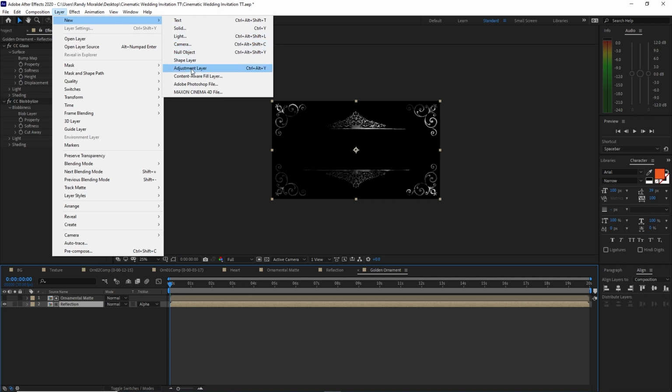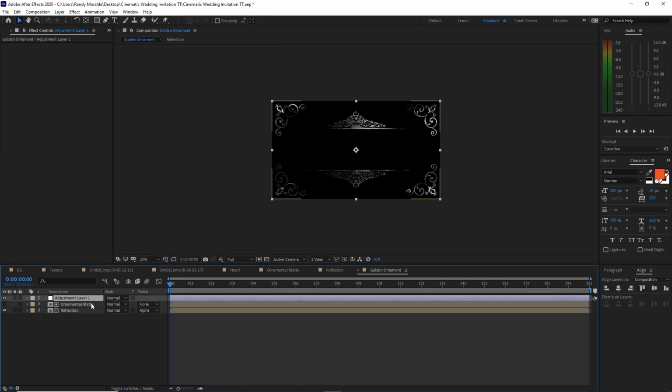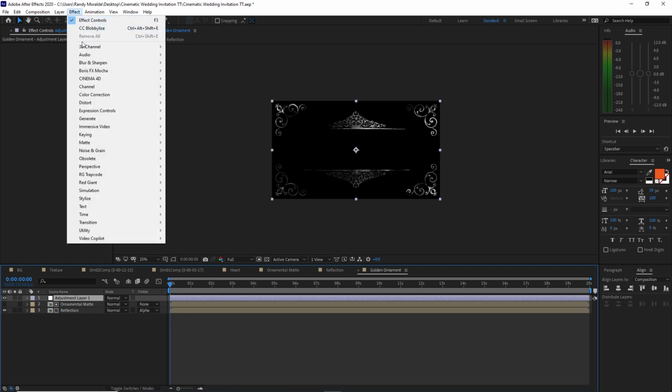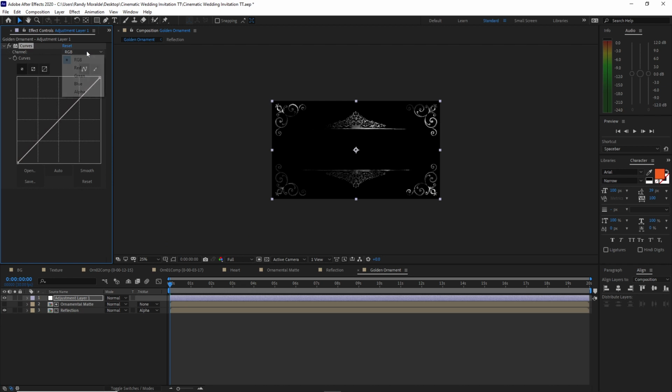Create new adjustment layer. Drag this adjustment layer on top of the ornamental matte. Go to Effects and Presets. Go to Color Correction, Curves. Change the RGB color to red. Drag this red up like this. Then change the red to green. Drag the green up just a tad. Change the green to blue. Drag the blue down like this. Then change the blue to RGB color. Then drag the RGB color up just a tad like that.